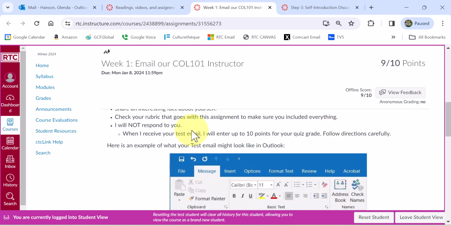And it says I'm not going to respond to you. Sometimes if I can, I tell you thank you, I got your email, but sometimes I don't respond. So not always. I don't always respond to that. I always respond to these emails that I get through here, though.